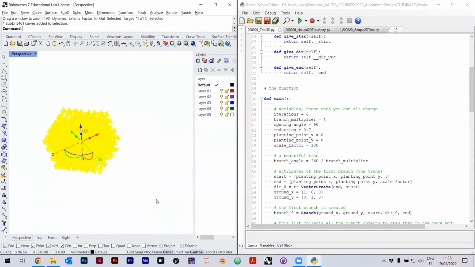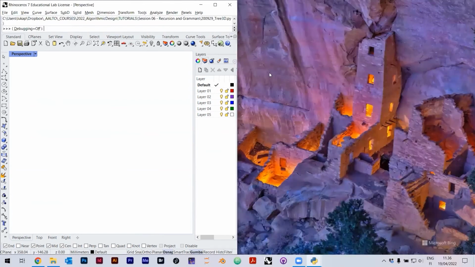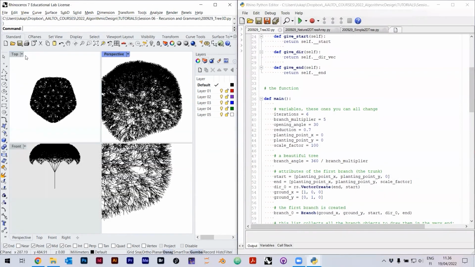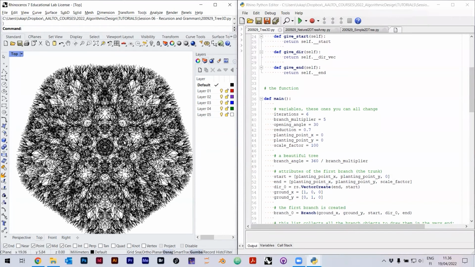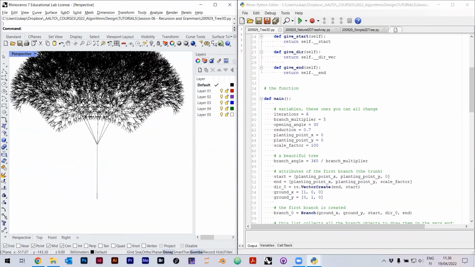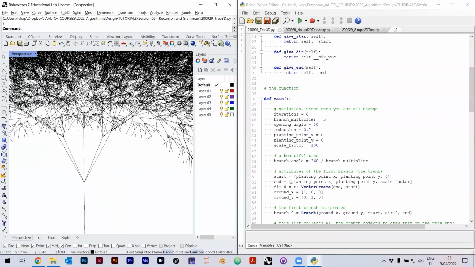Okay, and let's go back to opening angle 30. Let's try one more, maybe branch multiplier 5, and just run this. Okay, and from the top, because we have 5, this is a pentagon. So from the top, the canopy looks like a pentagon.